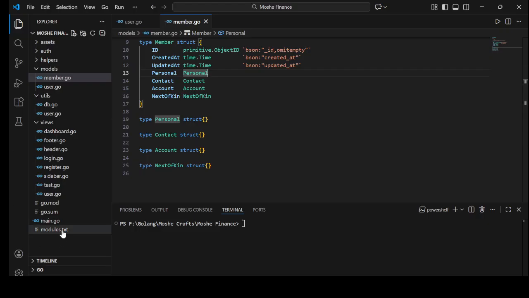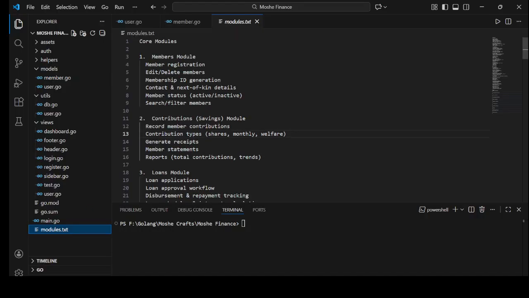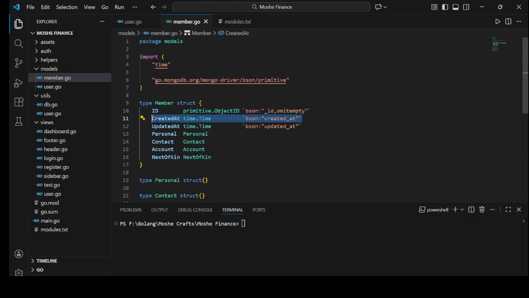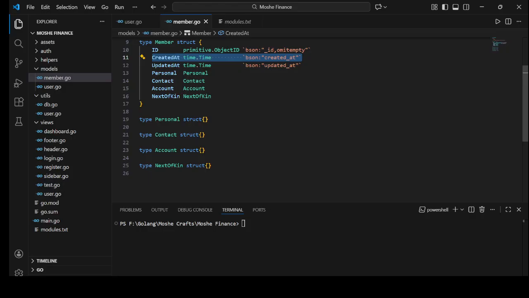So based on our module here, you can see in the members module we have the member registration, we can edit them, we have the member ID, for the next of kin, we have the member status and search and filters and so on. So for the personal details, let me just copy this. Now for the personal, we have maybe the full name, gender, date of birth, marital status, career pin, occupation. There are many details. Okay, we're going to add them.